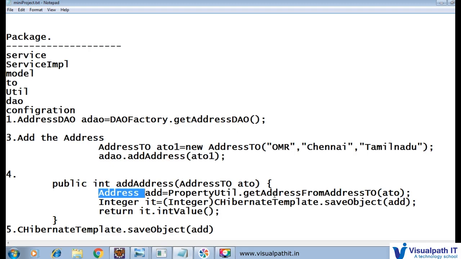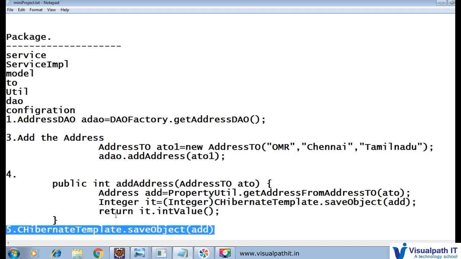So we have to convert. If we pass addressTO, then we will convert to address, and if we pass address, then we will convert to addressTO. So that functionality: when we get the addressTO, we will convert it into the address object, and after that we will pass that address object to the save object under the c-hibernate util and add it. So c-hibernate util, here c-hibernate template, has a save object and that is responsible for adding that. This is one functionality.